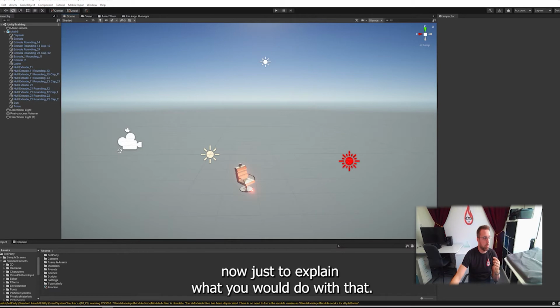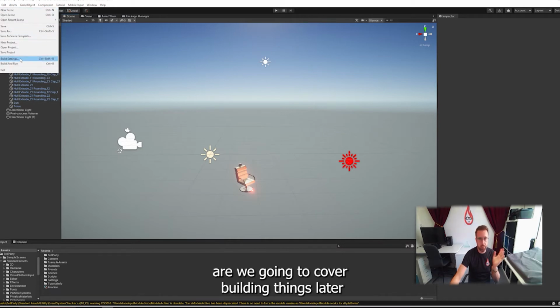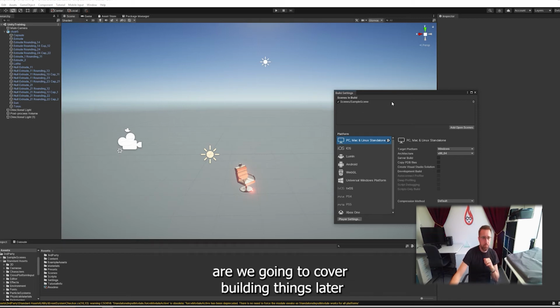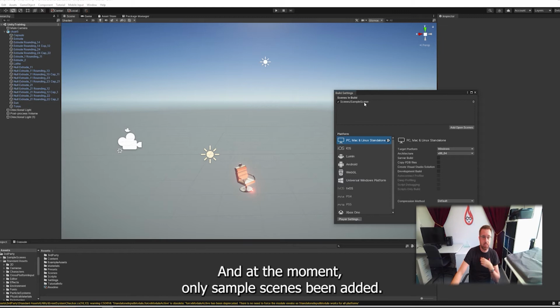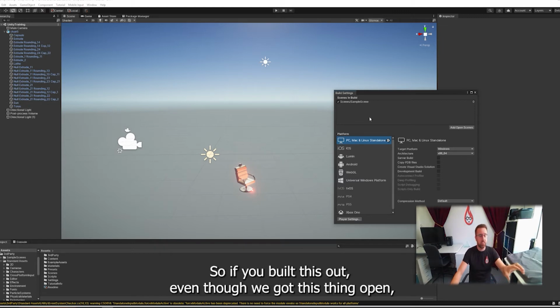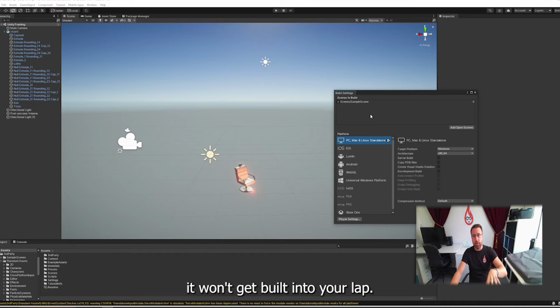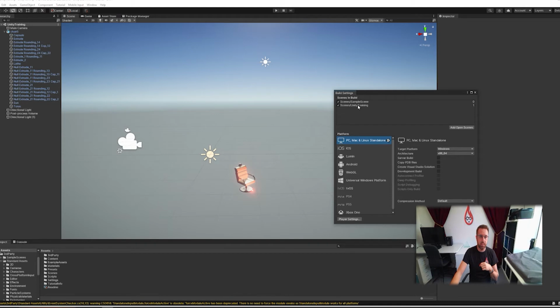Now, just to explain what you would do with that, if you go to build settings, and we're going to cover building things later, in here are all the scenes that will end up getting built into your application, and at the moment only sample scenes being added. So if you built this app, even though we've got this scene open, it won't get built into your app. But if you click add open scenes, it adds it in and it looks for it there.